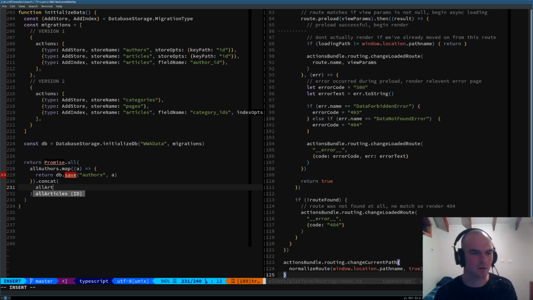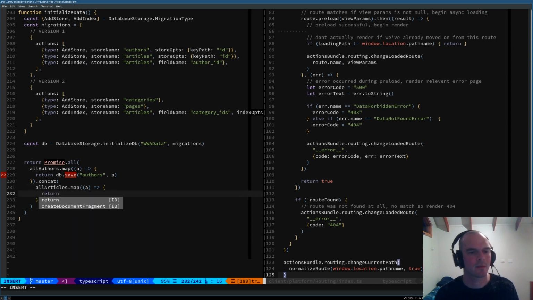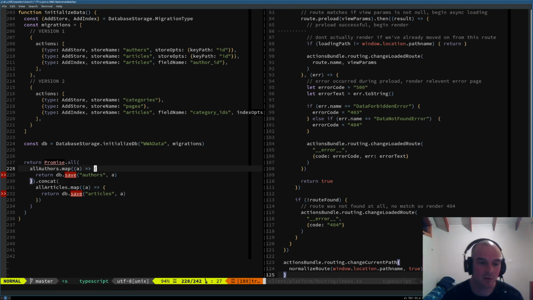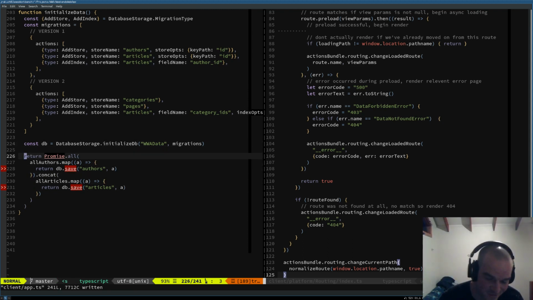So now we run on all articles and we map them as well. Return db.save articles, and again we'll feed them the A. So that's what we want to do, at least for now. And this will develop over time as we start to figure out what the right way to build this system is. But for the moment, let's assume that we don't know the best way to build this system, and we're just going to write some usage code, and that's going to guide us into how we build that system as we go. All right. So our goal for now is to get this to work, right?